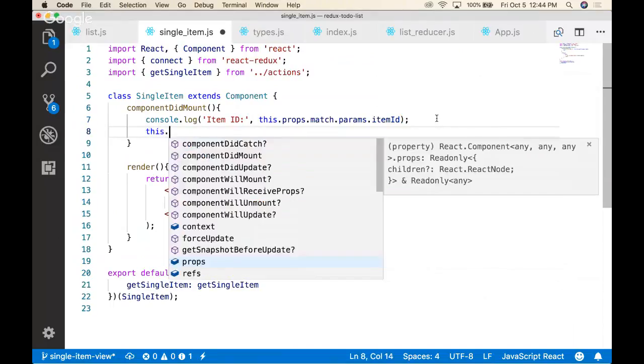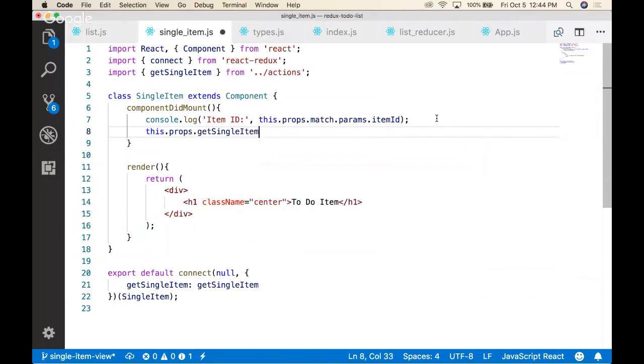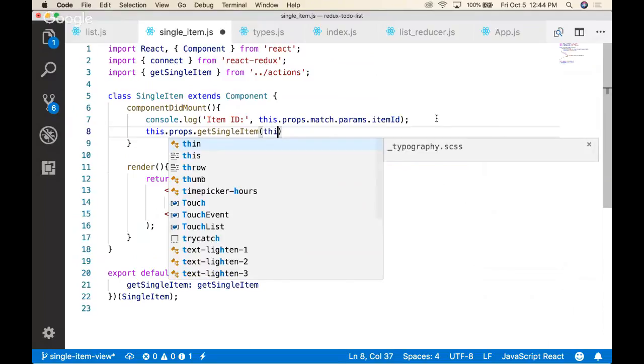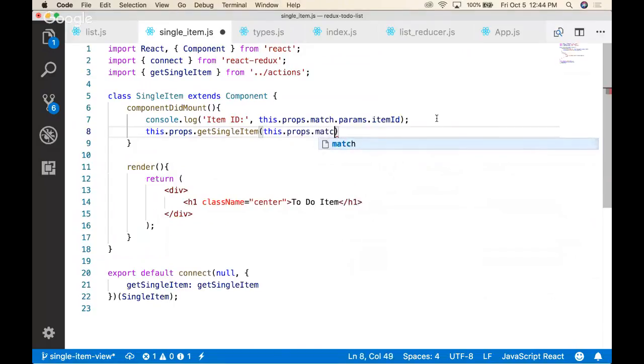So we'll say this.props.get single item, parentheses, and then we need to pass it our ID. And remember, our ID is at this beast: this.props.match.params.item ID. Okay, should match exactly what your console log is. You could even copy and paste it from your console log.